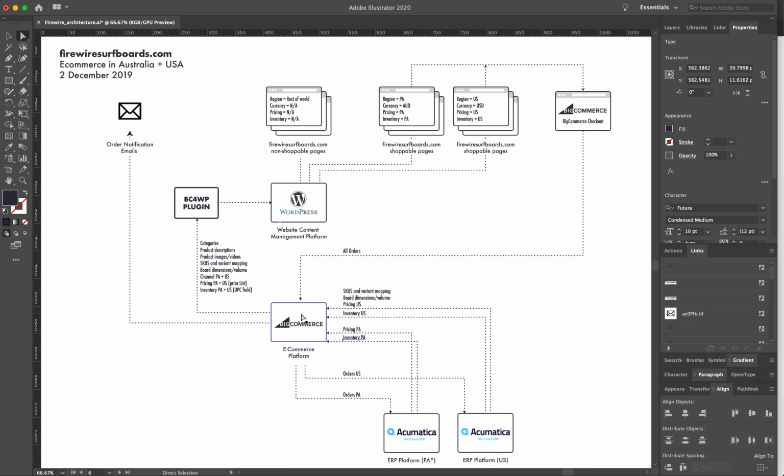for each currency. The currencies are Australian dollars and US dollars, and we've set up the WordPress front end to handle each currency and use geolocation to locate the user and give them the correct pricing. All the catalog and product information is pushed into WordPress via the BigCommerce for WordPress plugin. We can get all information into WordPress with native functionality, except for regional inventory at this point.